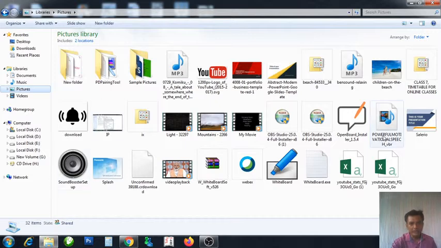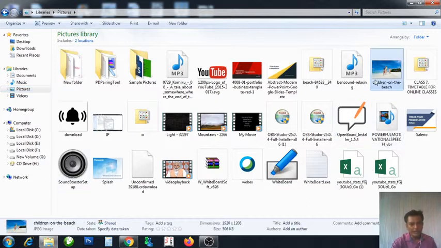There are 32 items it is showing. When I click on any file, any folder, any image, it shows the description of that image. So I clicked on this image, and you can see it is showing the image dimension, description, everything. What type of file is it? What is the name, children on the beach? It is a JPEG image. The date taken, add tag, the dimension, the size, everything you can see here.